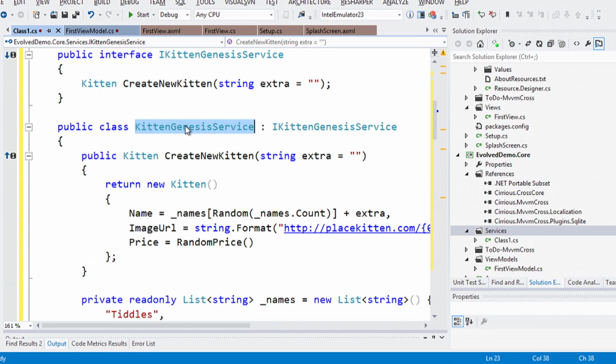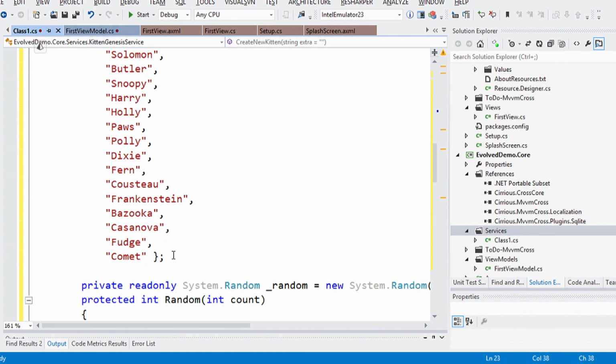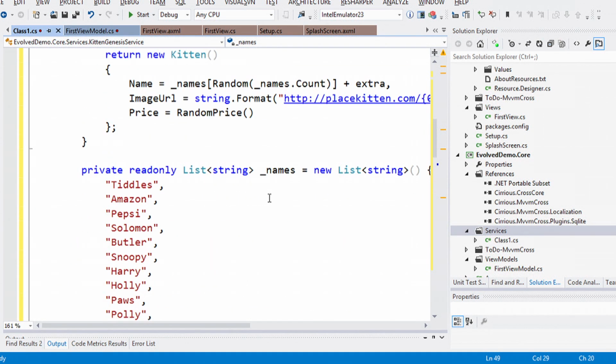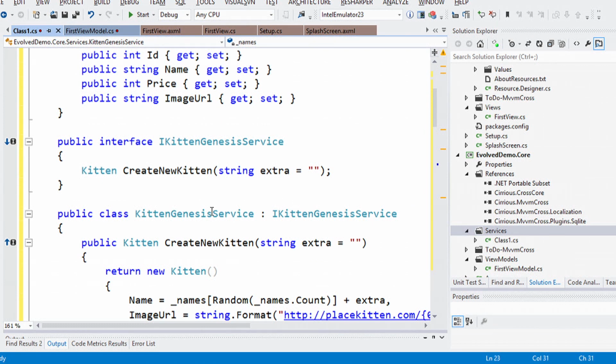We've got this implementation of KittenGenesisService, and you can see it's just got some random stuff in it. I found a website with the top 20 cat names, so those are the top 20 cat names. We've then got some random code here, just to give us something interesting for a price and other information on the kitten. And you'll notice we never new this guy. All it's done is declare it as a KittenGenesisService, and it inherits from this.